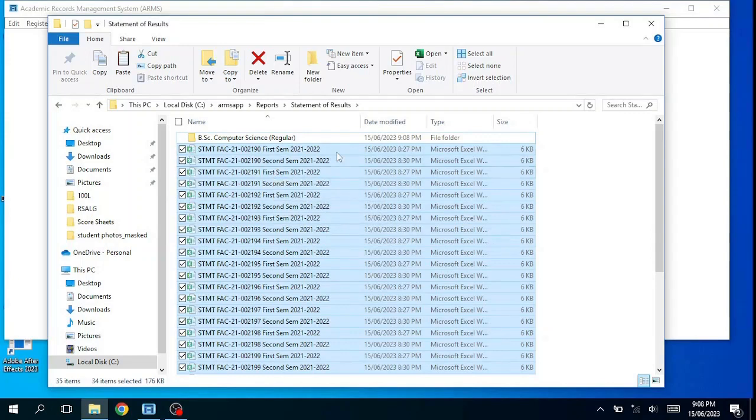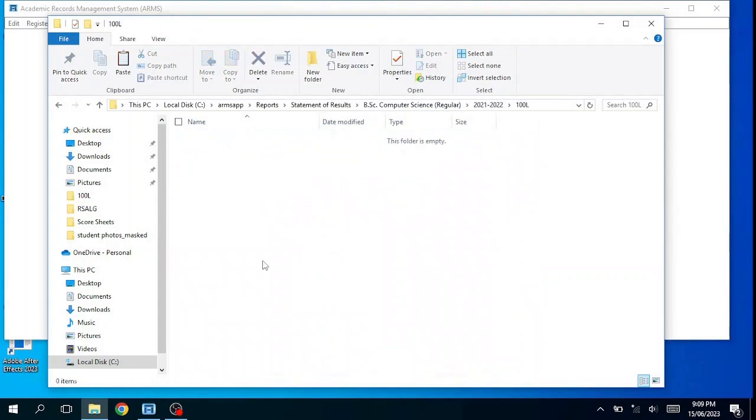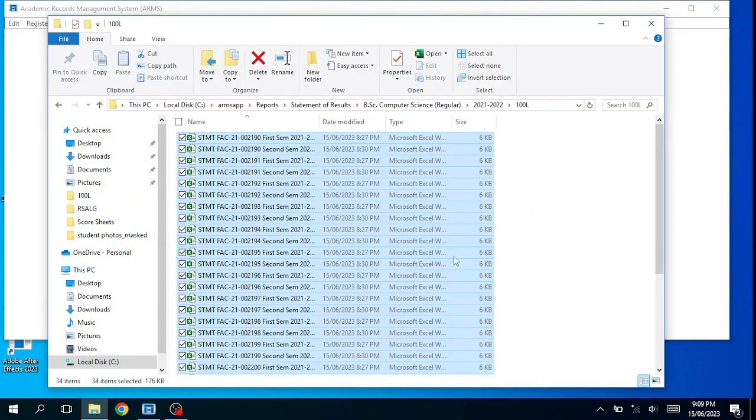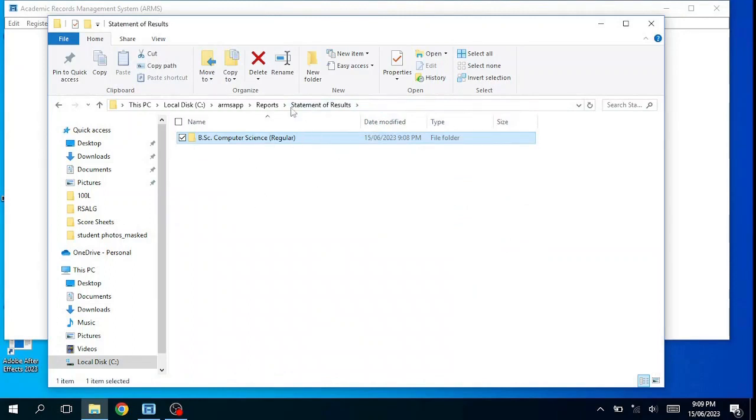So if you keep churning out the results here, you can imagine how loaded this folder will be, and when you start modeling up different sessions and different semesters, everything will become confusing. So you better organize it this way. This is for 100 level. If you want to organize it further into first or second semester, you can do that. It's up to you. So our statement of result directory is now clean for us to generate new results if we want to.